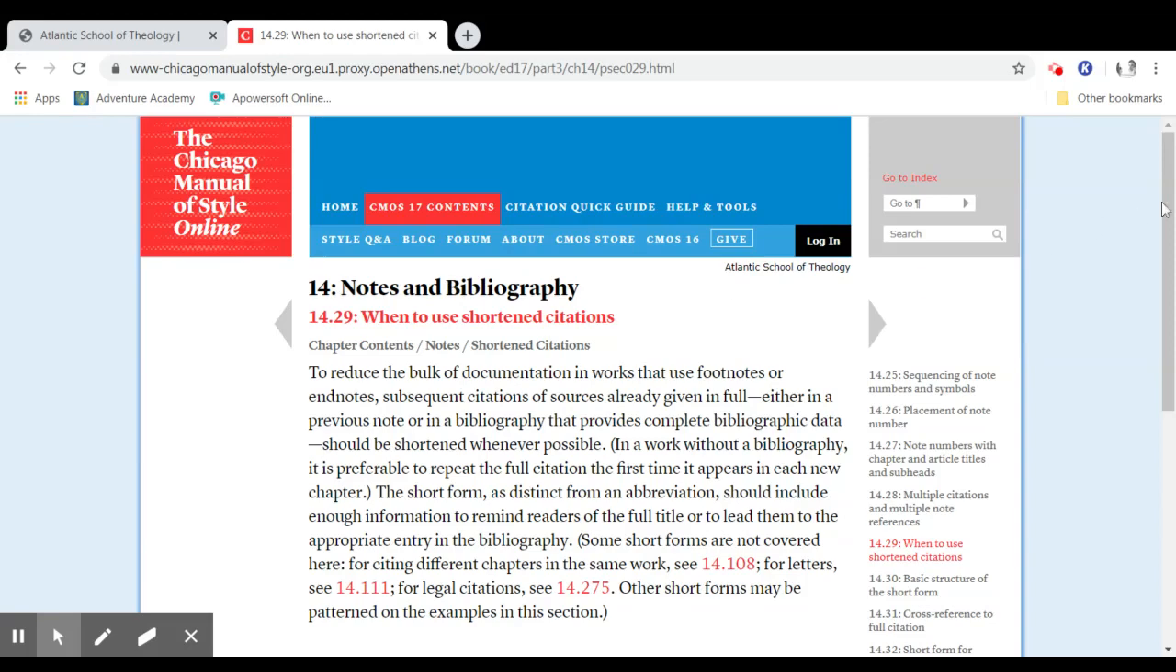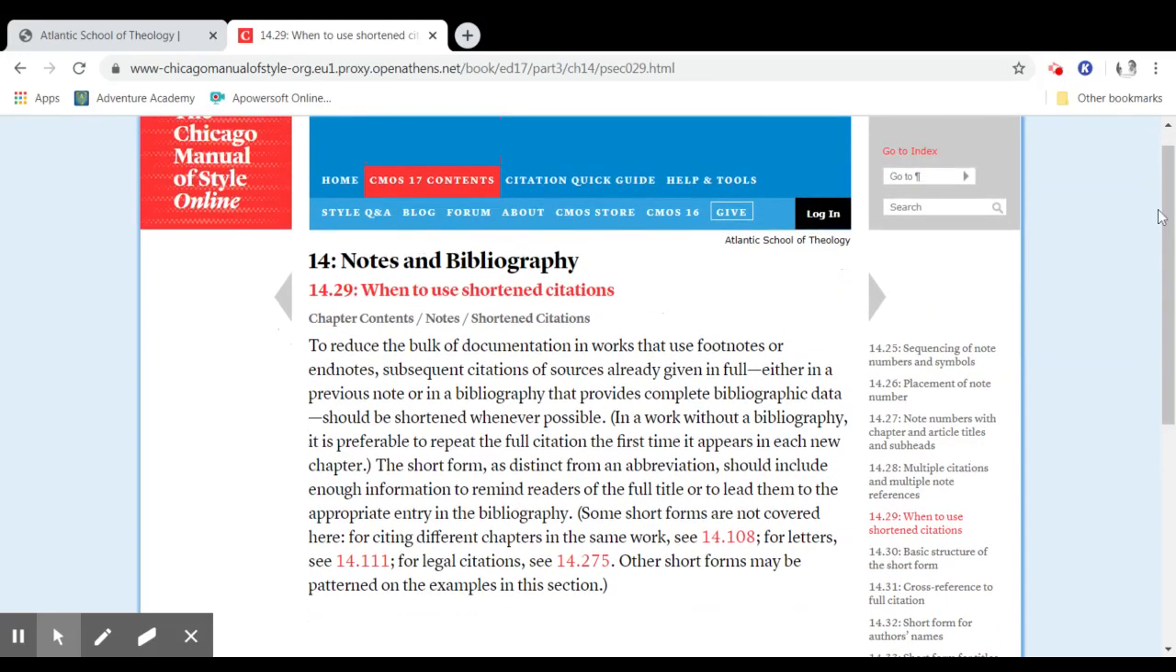A shortened citation is something that comes after you've already provided a full citation. So you cite something in your paper, you create a full footnote, it appears at the bottom of your page, and then you cite that same source again. Well, you're permitted to, as it says here, reduce the bulk of documentation of a source that has already been given, either in a previous note or in a bibliography that provides complete bibliographic data. It should be shortened whenever possible. So a shortened footnote is permissible.